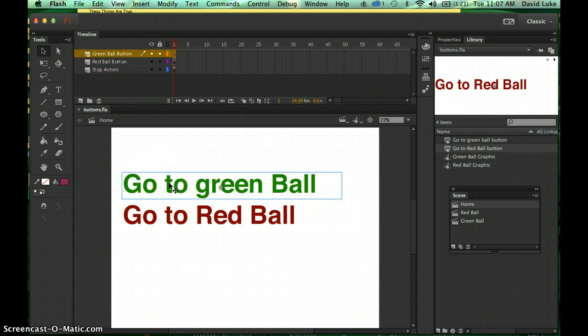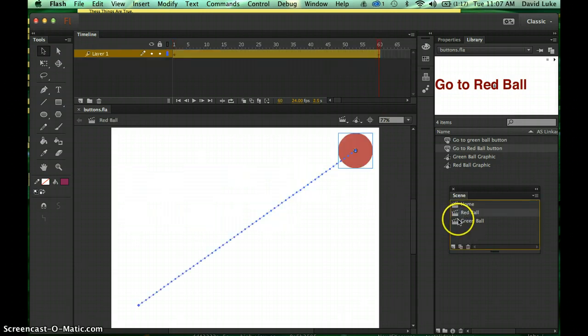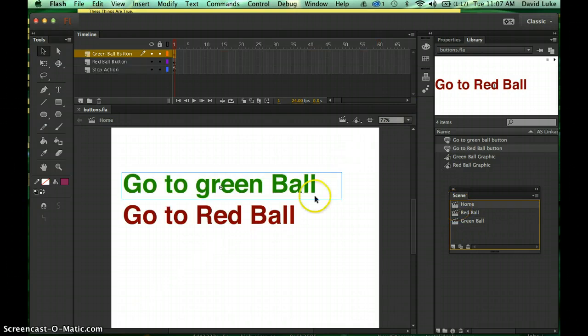Now, what we're going to do at this point is basically give each of these buttons the ability to do something. And in this case, it's going to be going to these scenes. Remember, we have two other scenes over here. We have our red ball scene, and these are just simple animations that hopefully are a review for you, and they're going to be indicating that we've gone to the right place.